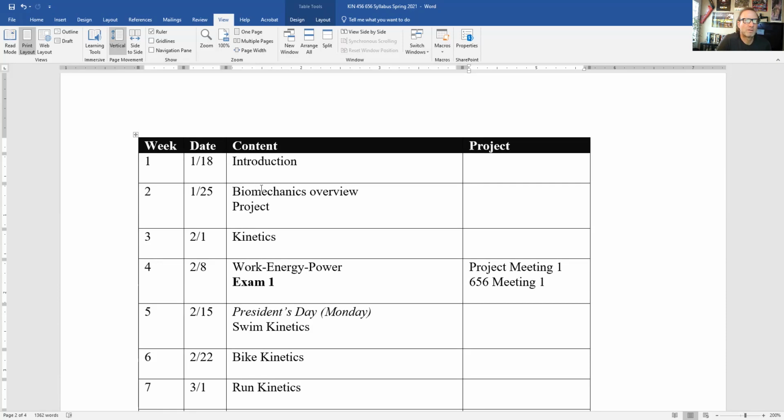Week 2, I'm going to go through a big overview of biomechanics and focus in on the project as well, and try to get you to pick your project topic early in the semester. So really probably by about week 3, you will know the project that you're going to be working on. Then in week 3, I'll go into kinetics.